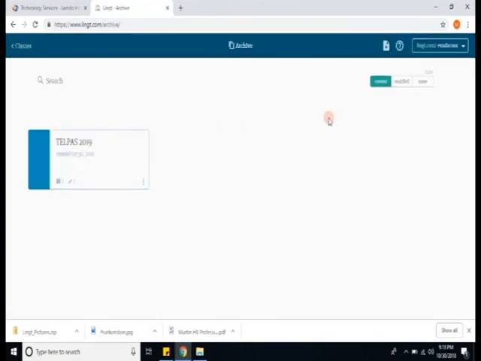That is how easy it is to create a quick assignment on Lingt.com.